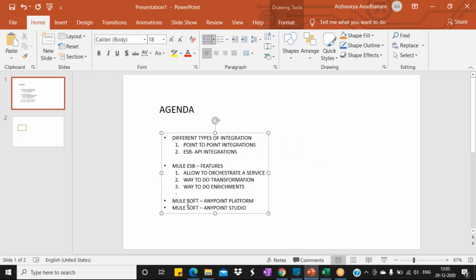And then I'll be showing MuleSoft, where we are going to do development. So there are two types: where we are going to do the development and how we are going to deploy. I will give an overview of how Anypoint Studio looks and how to install it. So let's start with the different types of integrations.